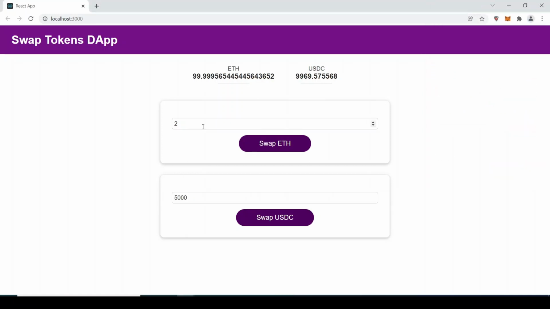So that's it, guys. You can still improve the front end. You can remove this after we did the swap. There's still a lot of improvement to bring, but this is the basic functionality of this app.